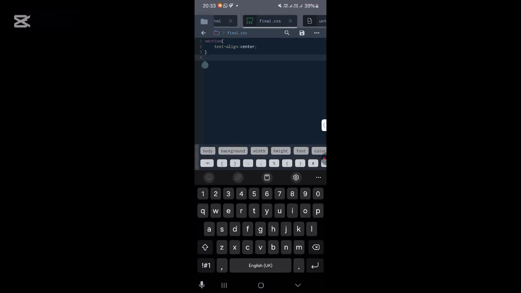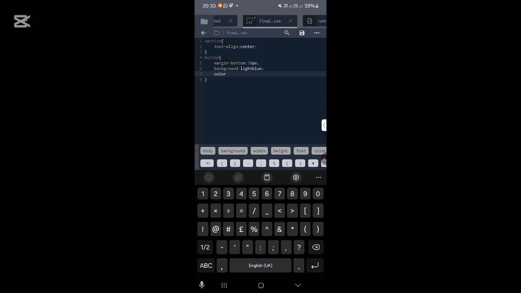Our button, okay, let me just grab the button tag for all of them. And of course, we want them to have some space below themselves. So let's just put margin bottom. Let me write like 20 pixels. Yeah, 20 pixels. And we also want the color to be light blue. Let me just write background, background light blue. And we want the color. What do we want the color to be? Let's just make the color black.